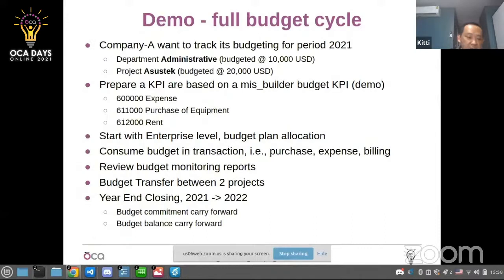So today what I plan to do is to go straight to the demo. I will demo a company A. I will create a new company and a new Odoo database that we want. Let's say we want to track the budget for the period of 2021. Let's say we want to track departments, administrative and assistant, right? Each has some budgets on hand. And then you will see that we will prepare some KPIs based on MS Budget Builder. Actually, we already created them, and there are some KPIs that we want to use, as you see on the screen.